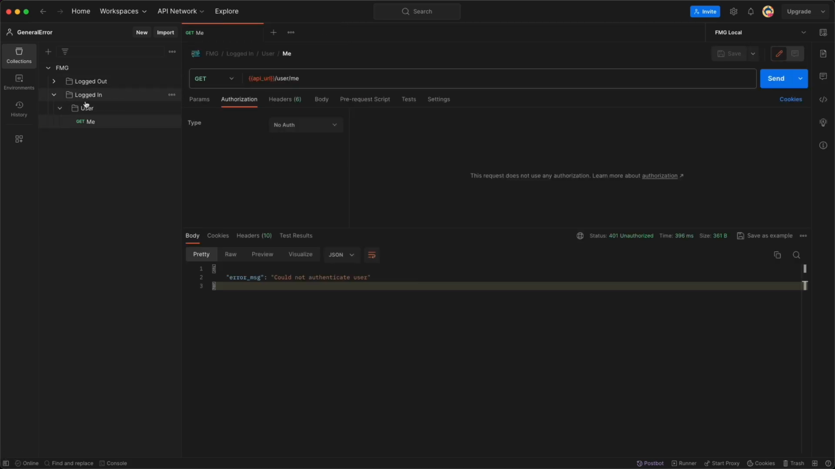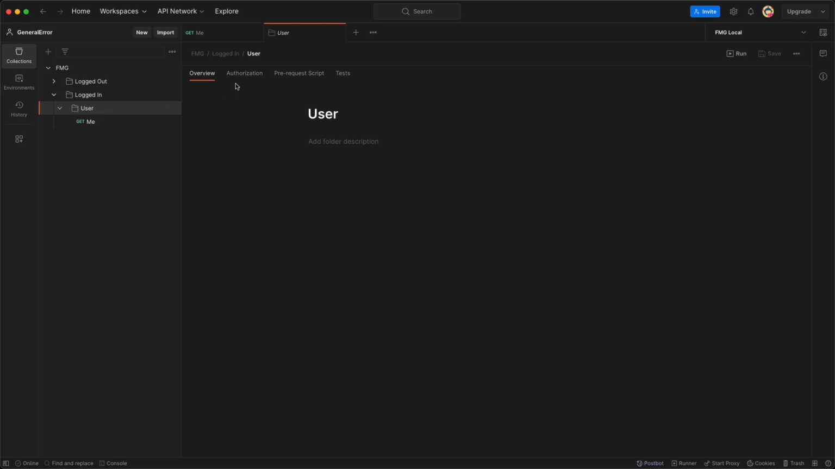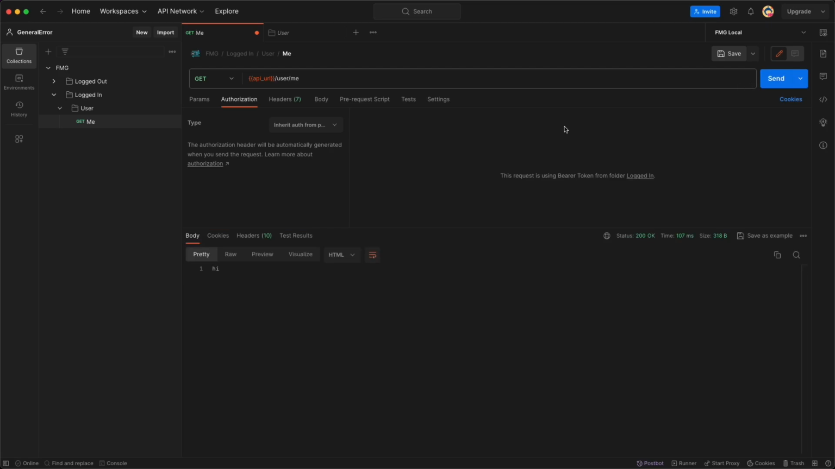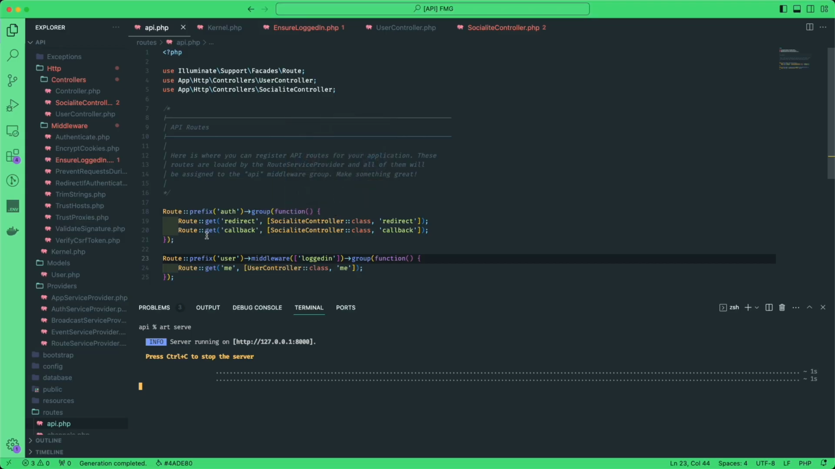Let's save this. Now this folder should inherit from the parent, and this one should also do the same. So we're gonna go in here, authorization, we're gonna inherit from parent. So let's see if this works. Yep, you can now see that we passed the authorization middleware and everything seems to work now. Let's close this for now.